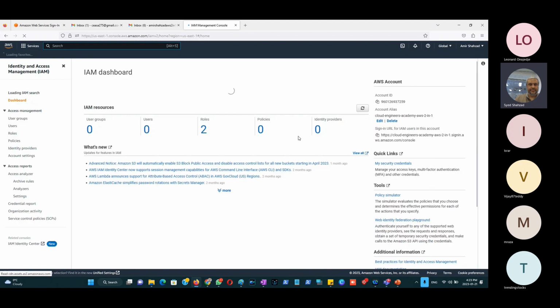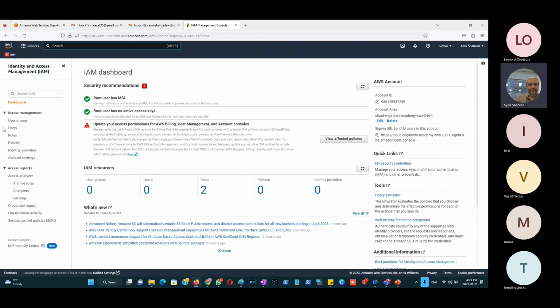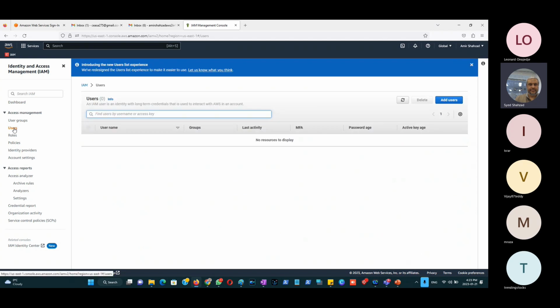Once I click the IAM, now I'm going to go for users here. It says what's new here. It also says how many user groups you have, how many users you have, how many roles you have. By default, there are 2 roles, how many policies you have, and how many identity providers you have. So right now, we don't have much because we haven't created much. So let's go to users here. Then we're going to go for user groups, although they have put that first up there. Let's still go to the users first.